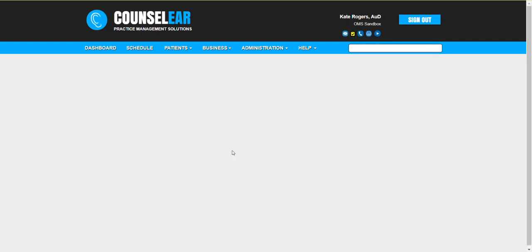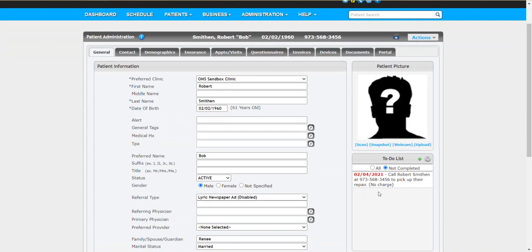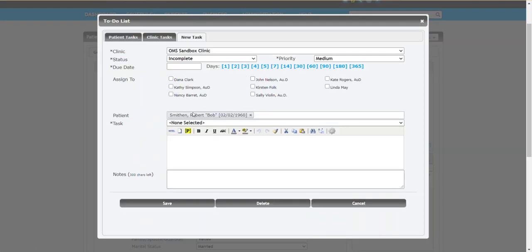So let's go ahead and just jump into a patient profile here. If we were looking at Bob's profile, now Bob does have a task in place already, but let's just for a second say we want to launch a task from here. It's going to already know that we're talking about Bob.